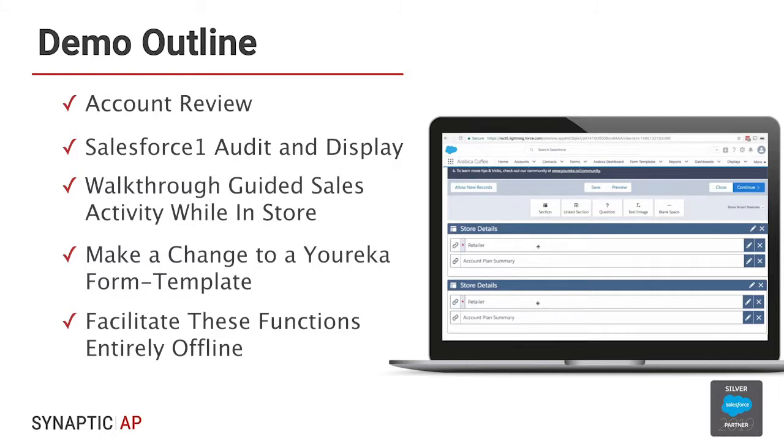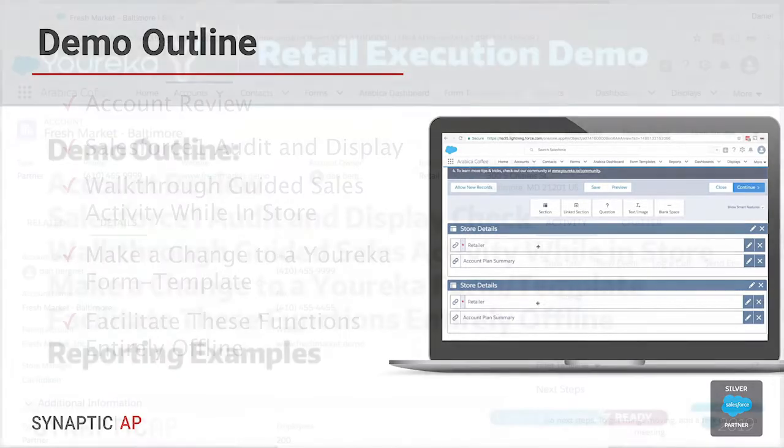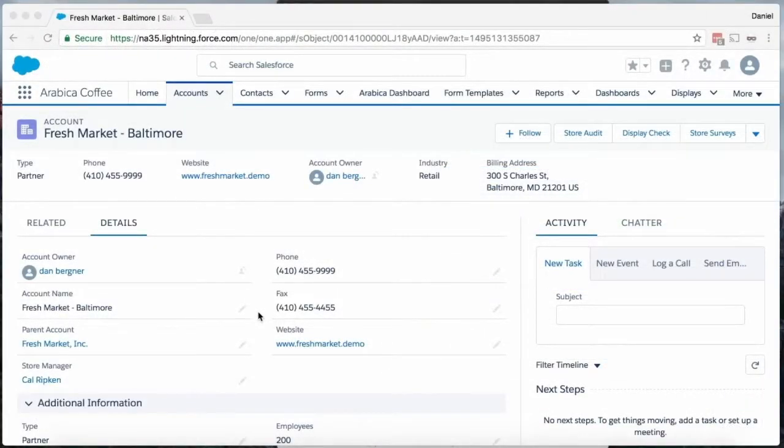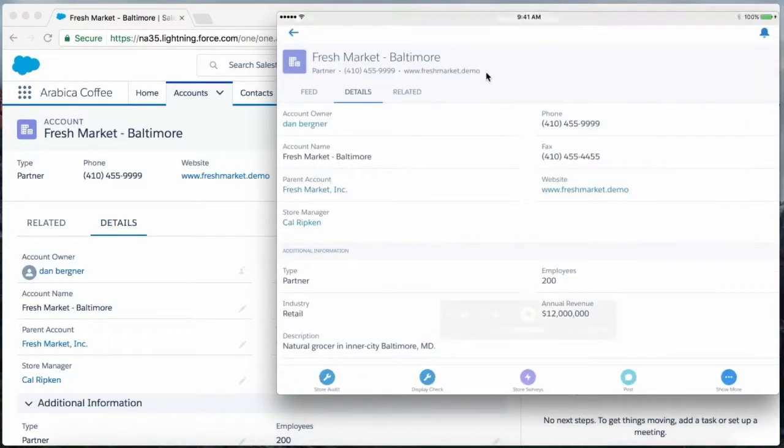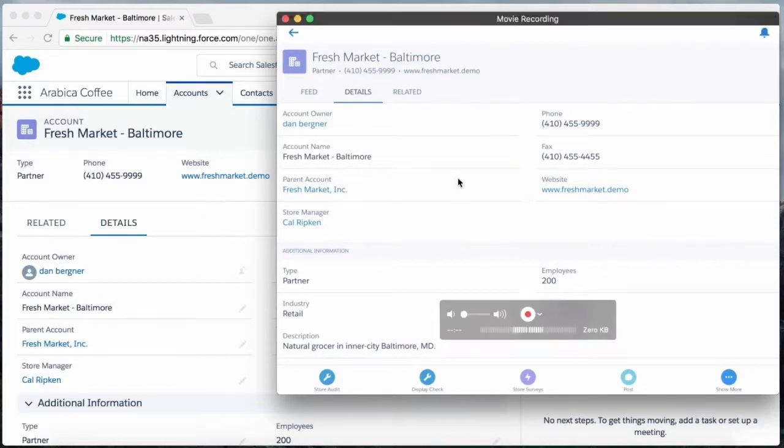And then at the very end, I'll walk through a couple of quick reporting examples and show you something inside of Wave as well. So that's what I wanted to walk through here, and I'll orient you to my screen really quick. We've got the browser up here, so this is an account inside of Lightning Experience. And then the other window that I'll be using here today is my iPad. So same account in my iPad and also on the web browser here.